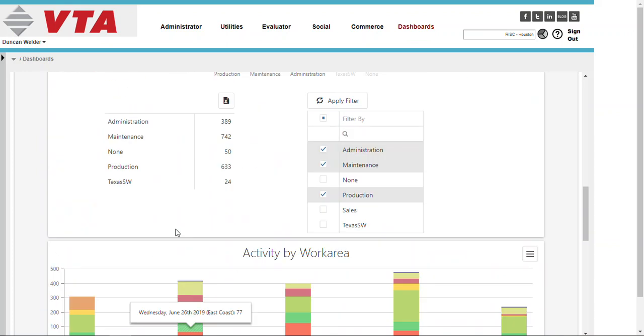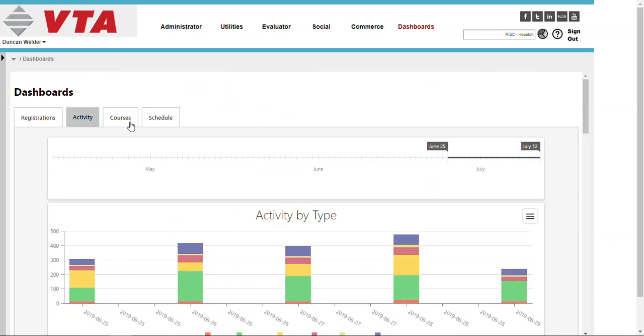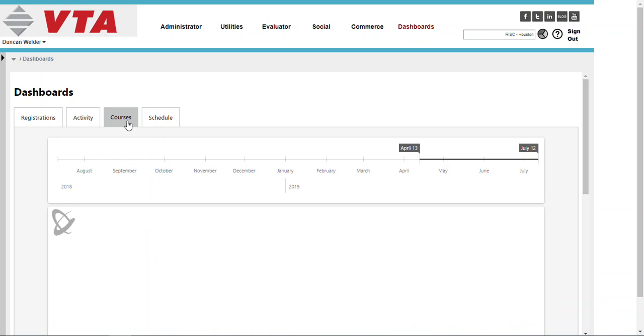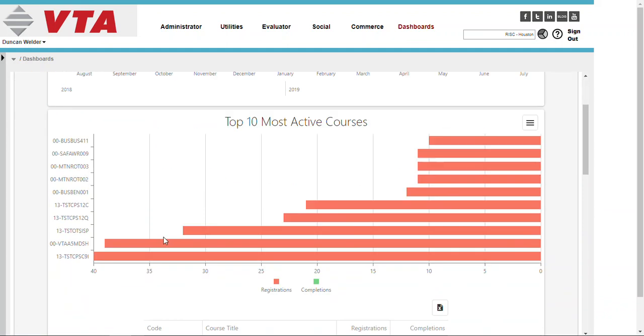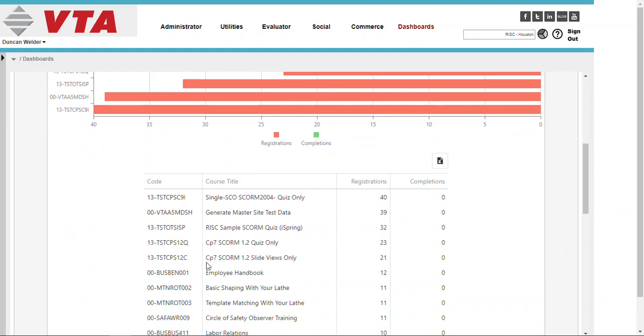So activities by department, activities by work area. They show another example where I have a little bit more data that could be exported there. Again, looking at courses, top active courses. And this is a case where I have a lot of information in this tiny grid down below and may want to export that guy as well.